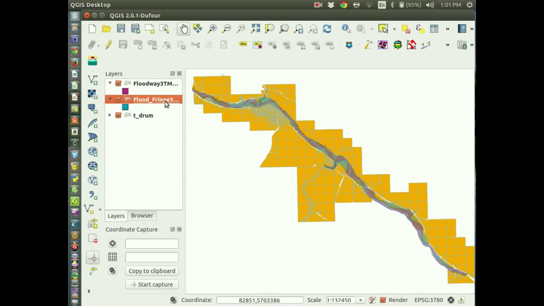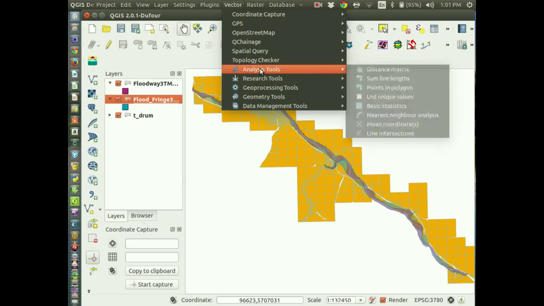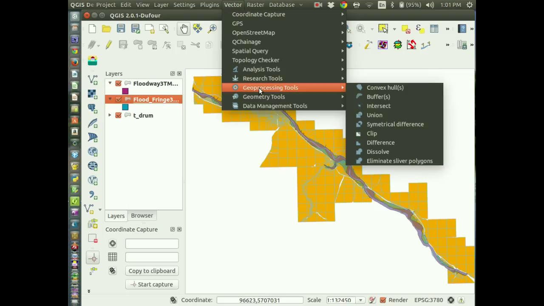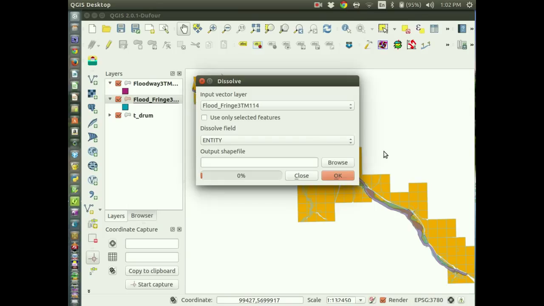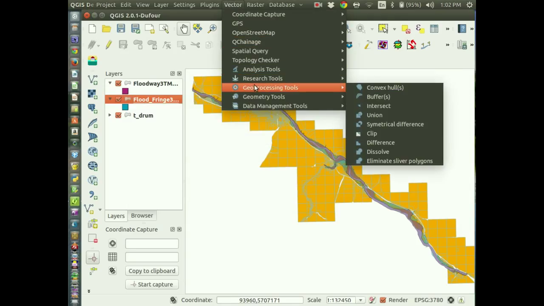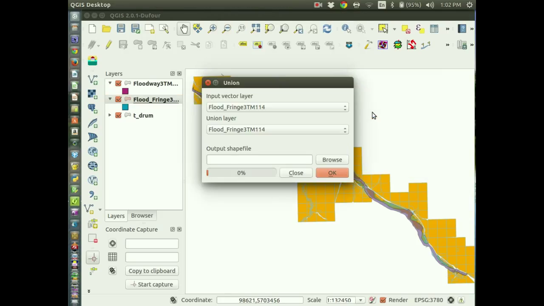There was a union I saw. If you go back to that menu, union. Is that just measuring areas that overlap? Well, you can go dissolve, but I don't know if dissolve is going to... No, dissolve is not the right one. Well, I'll try union. Union will just be the overlap.